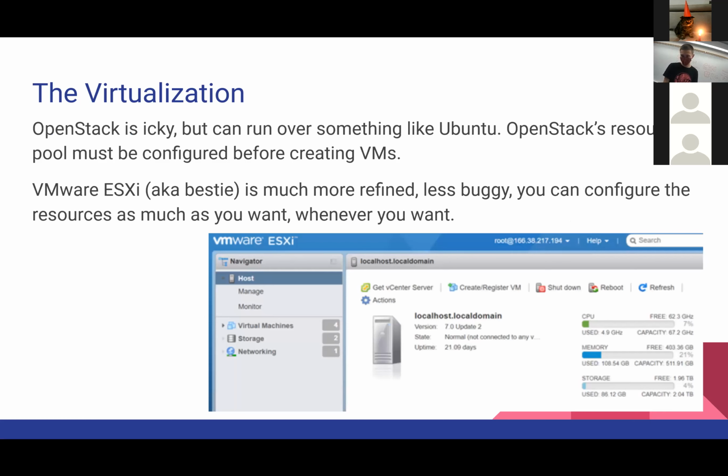There are two kinds that are mostly used. One's OpenStack, and it runs with Ubuntu, so you have to install Ubuntu or some sort of Linux on the server, and then you install OpenStack. It's comprised of multiple pieces of software. It's really icky. You need to do a lot of configuration, and it really doesn't do anything for you. It's all command line based. It does have a GUI, but it's also icky.